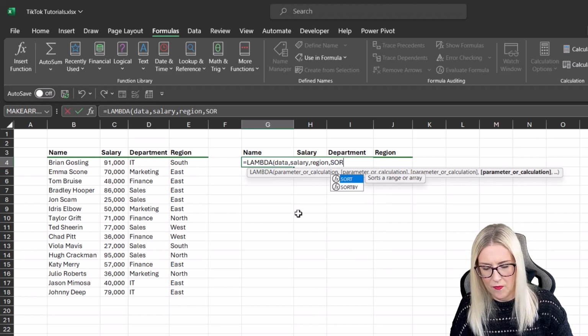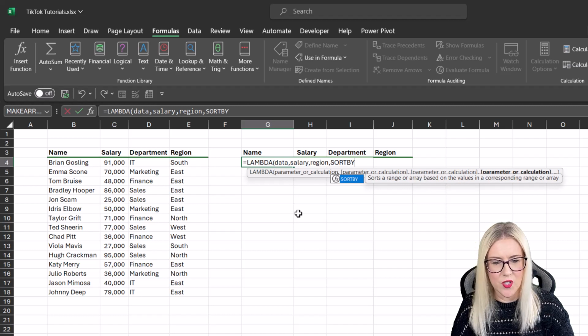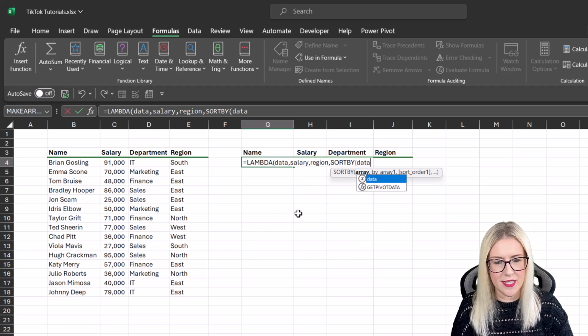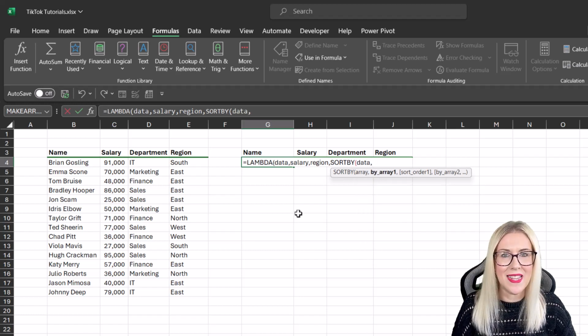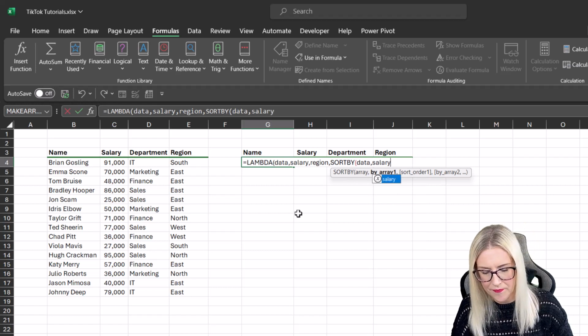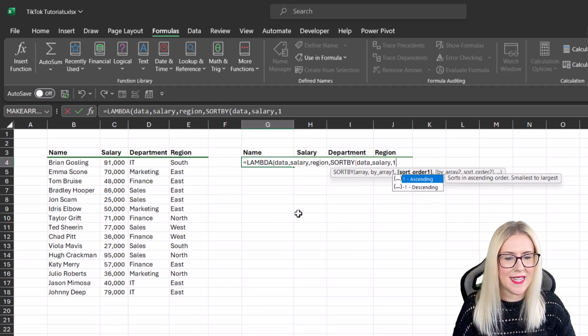Now we can type in sort by, and I can use those variables in the formula. So the first part of the sort by is to select the array. So what do you want to return? And I want to return everything. So I'm going to use data. I'm sorting by the salary column first of all. So we're going to type in salary. And we're sorting in ascending order. We just need a 1 in there.